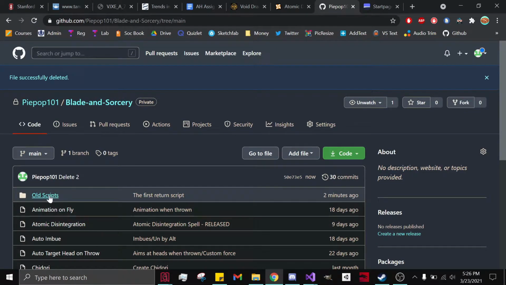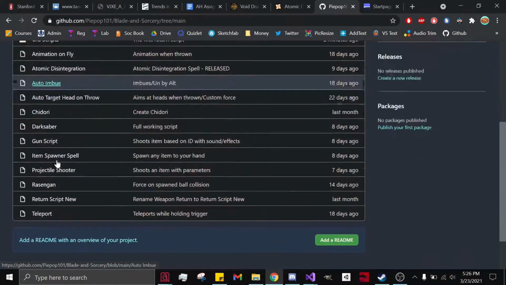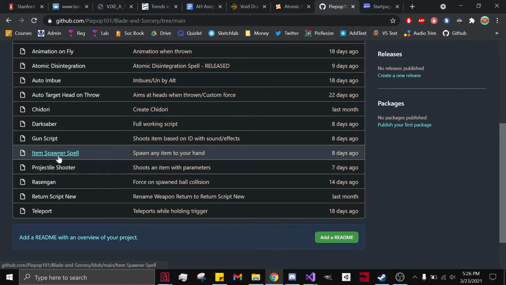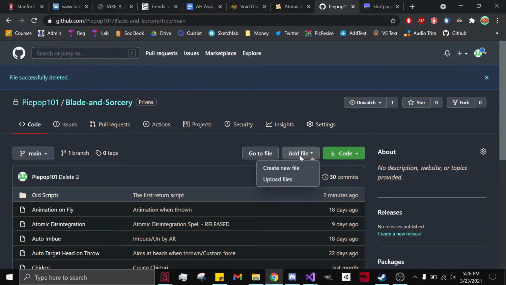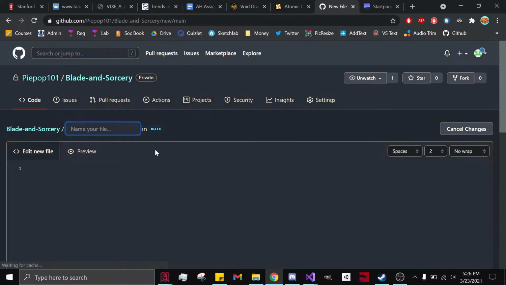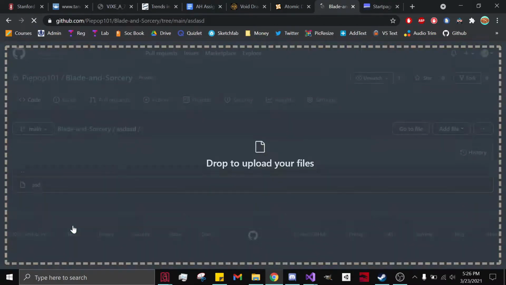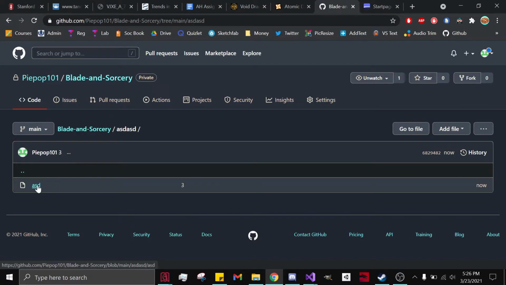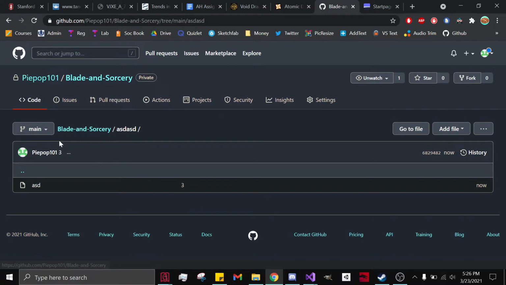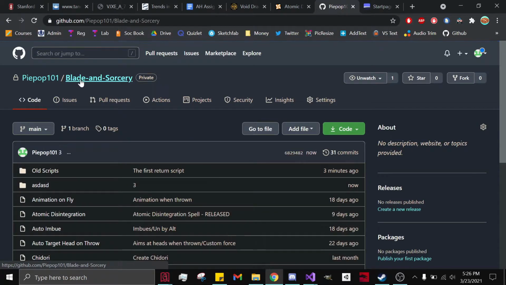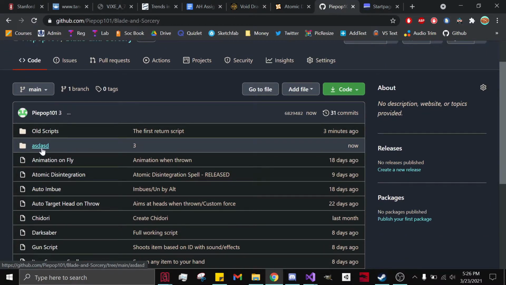If you are looking to add in a folder to stay a little bit more organized instead of having all of your scripts out like this, what you can do is you go to add file, create a new file, and you enter whatever you want the folder name to be. You hit slash, and then you name whatever the current file you will be making is. So if you write all of this down again, you commit the new file. Now, what we just named ASD is right here. And if we go back to Blade&Sorcery, our folder name is ASDASD.